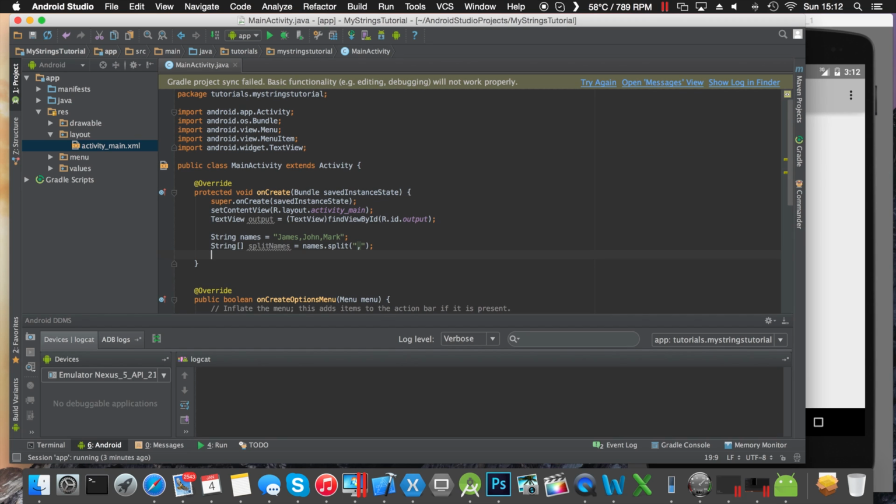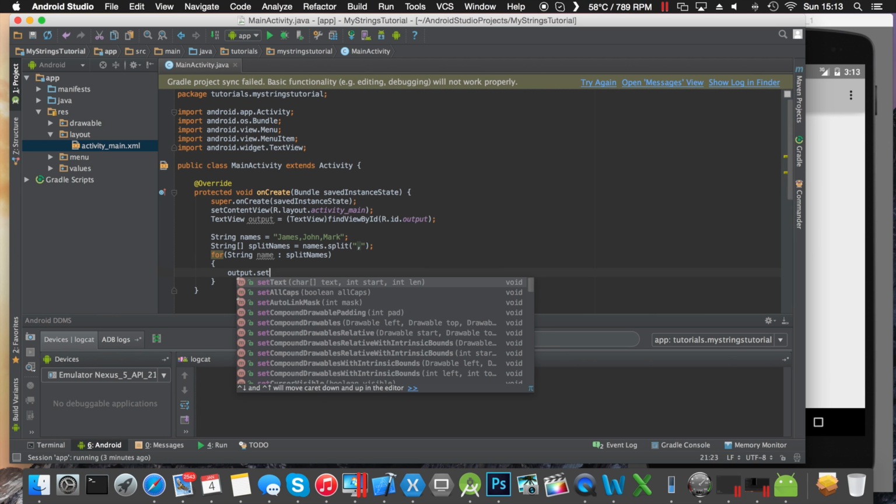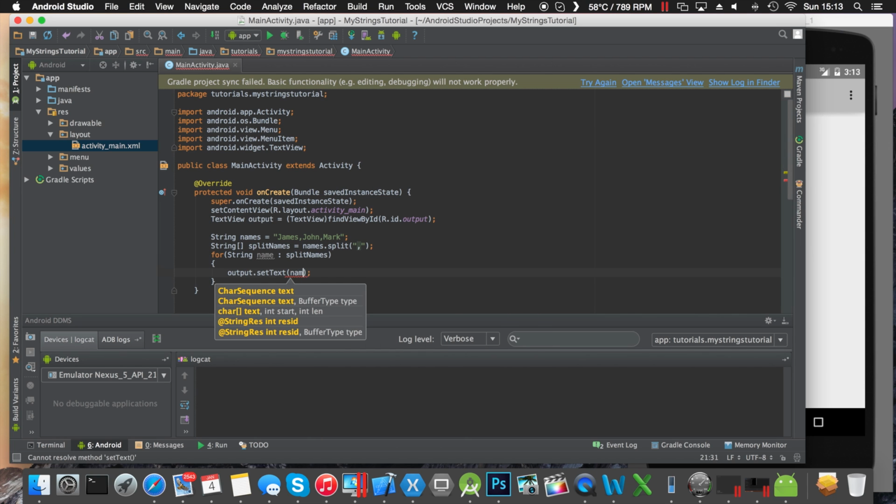So the next thing we're going to do is loop over them. So we're going to say for string name colon split names. And what we're effectively saying is, for every string name in split names, run this block of code here. So in our little block of code here, we're going to call the output that we've created above. We're going to set the text value to name plus a separator in the middle of a dash, and that should give us all of the names joined together with this separator.